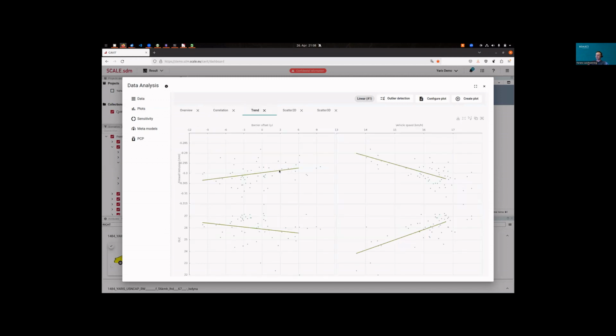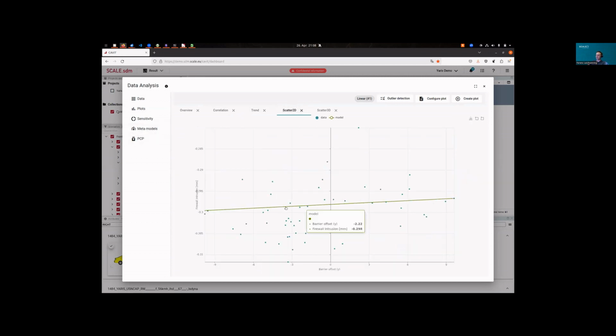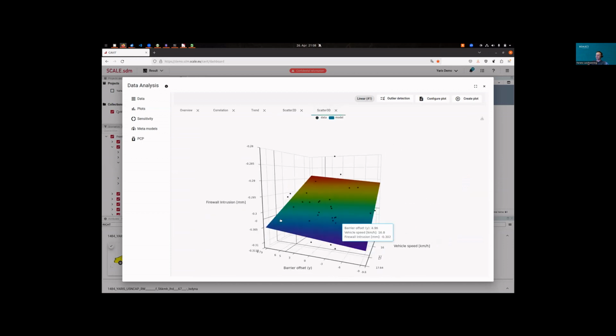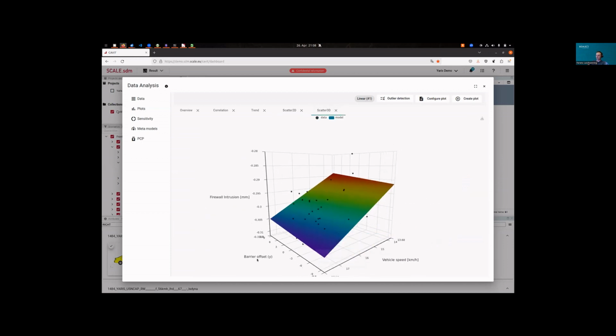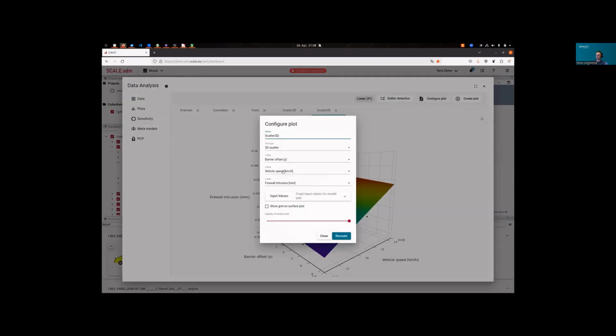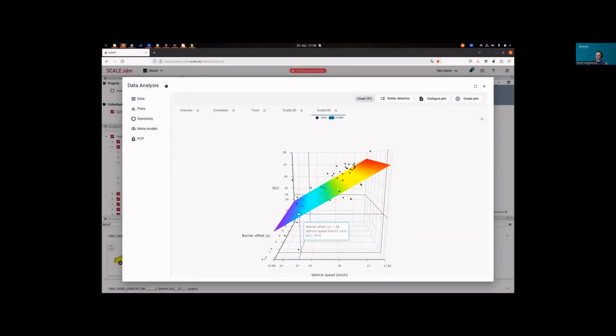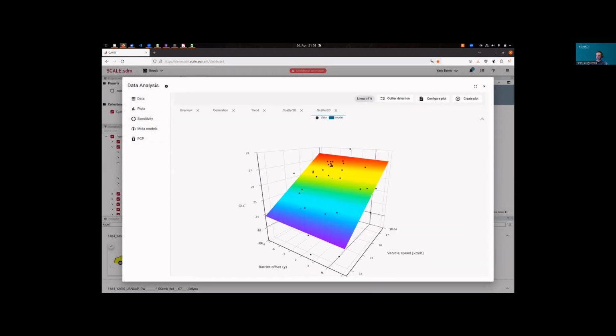You can run basic linear trend, input versus output. And based on the surrogate model you defined, you can see a 2D representation or a 3D representation of your surrogate model with respect to your defined input and output. So let us just change to OLC. Okay, this is how my surrogate model is performing now. Per default, there is just a linear regression, but we will change this soon.